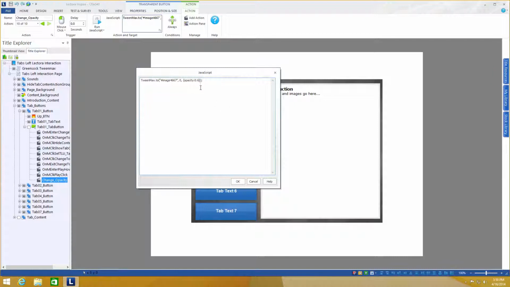which is 60%. So if you wanted it at 20%, you would do 0.2. If you wanted it at 90%, 0.9. If you wanted it at 100%, then you would just do 1. Or if you wanted it at 0, completely gone, then you would do 0. But in this case, let's change it to 0.5 and click OK.